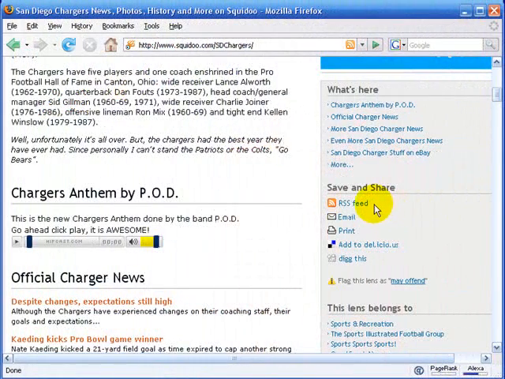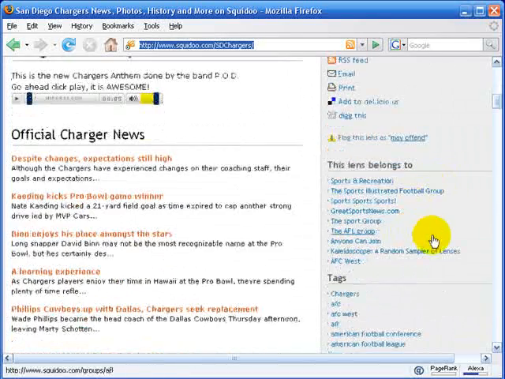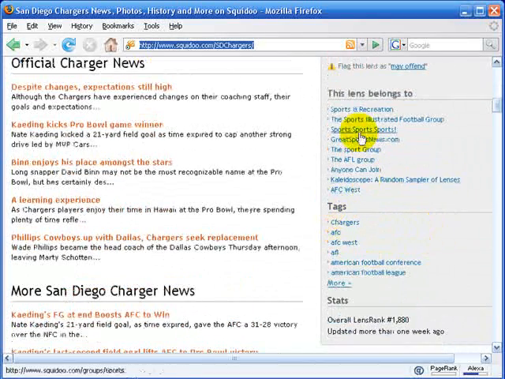Because of things like RSS, you can get much more exposure than if you were just promoting your regular URL at the top of the page here. Now if we look down the page here, we've got other things like tags. We've got "this lens belongs to"; I mean these are other lenses created by the same person, I believe.